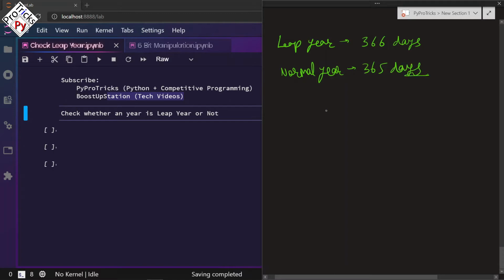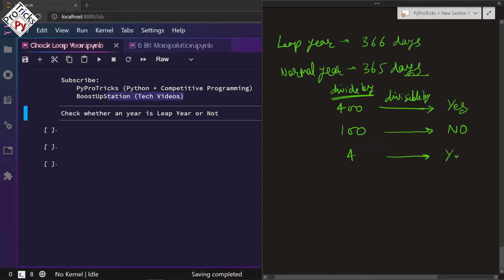Okay. So what we are going to do here is, first of all, divide the number by 400, then we will divide by 100, then we will divide by 4. So if it is divisible by 400, then it is a leap year. If it is divisible by 100, it is not a leap year. If it is divisible by 4, it is a leap year. And if it is not divisible by 4, then it is not a leap year.